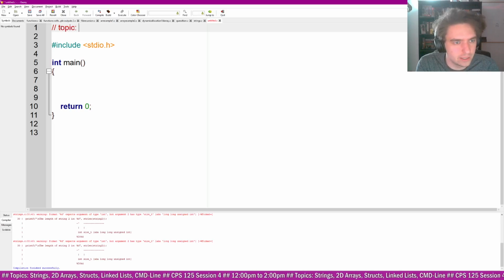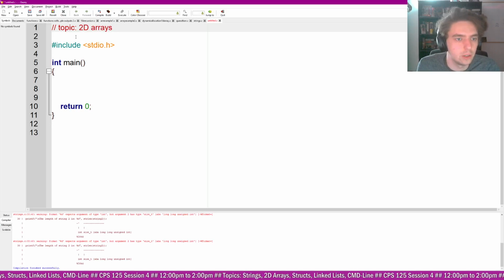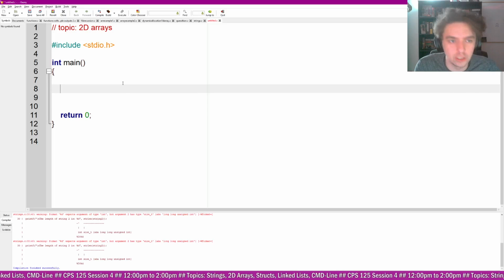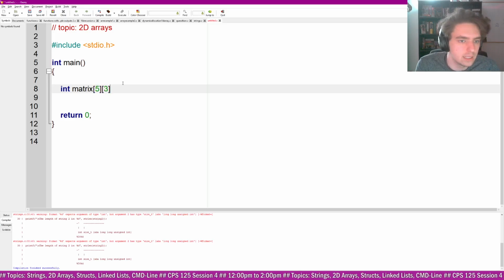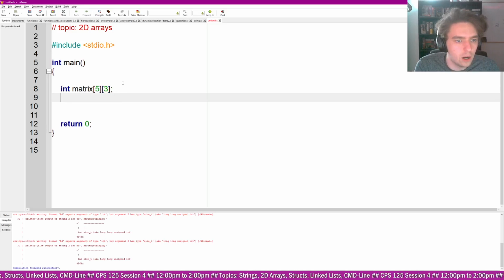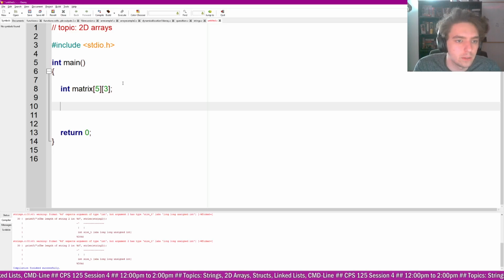So yeah. Okay, so the topic for here is going to be 2D arrays. 2D arrays are just a matrix. That's what it is. So if I have an int matrix, to define the 2D array, I put 2 square brackets, and if it's a 5 by 3 matrix, then it's a 5 by 3 matrix. Then to put in or access all the information we want, we're going to have 2 for loops.